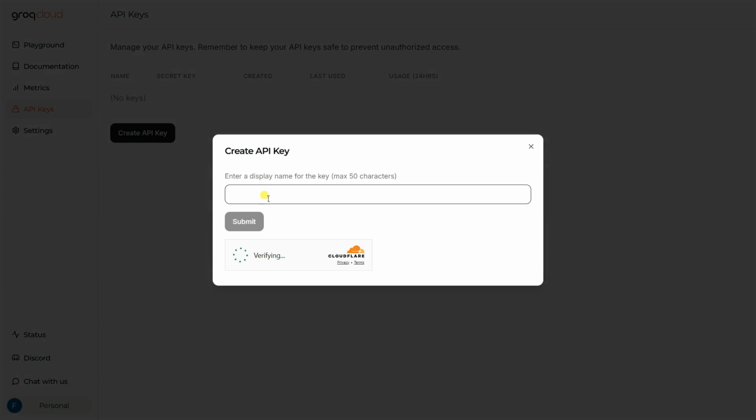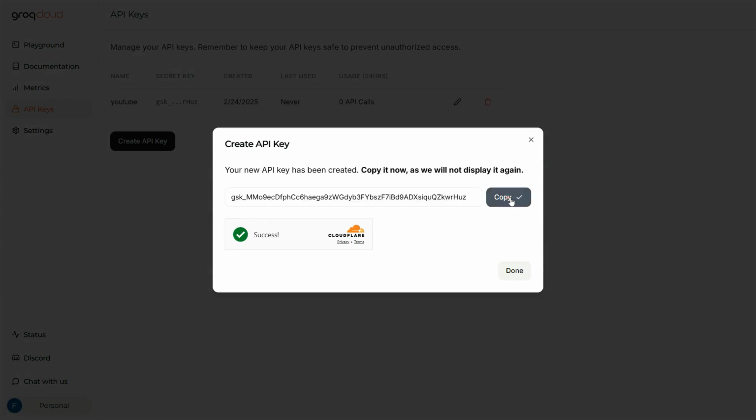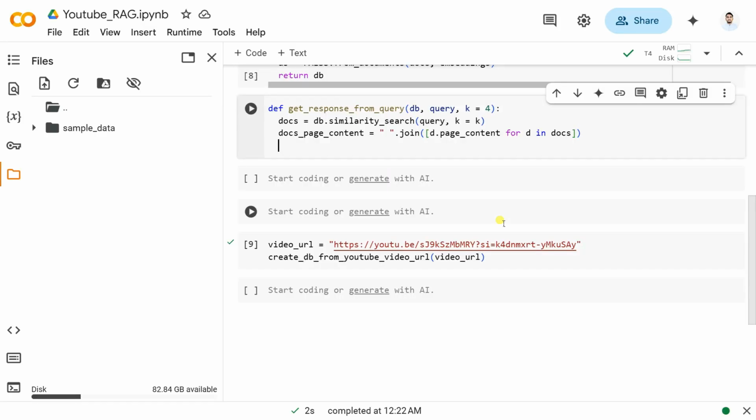Now let's give it one name. Let's say YouTube, and then click on submit, and just copy this API key. And now let's go to the code.